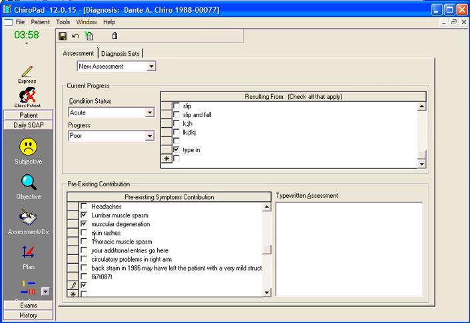Also, there are those occasions when the assessment that you want to enter for the patient is not going to be met by what appears automated within the system. You would then come into the typewritten assessment, click into this space, and type the paragraph that you need. Once you have completed all of the assessment information, simply click on the Save icon.